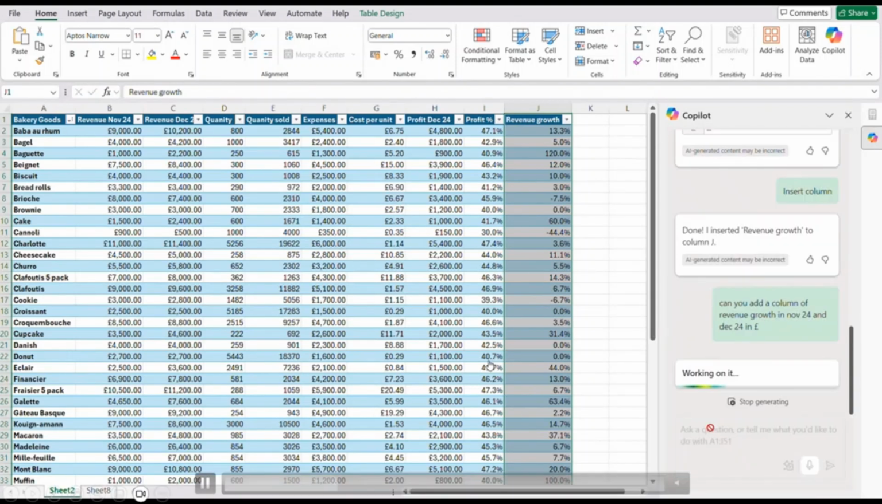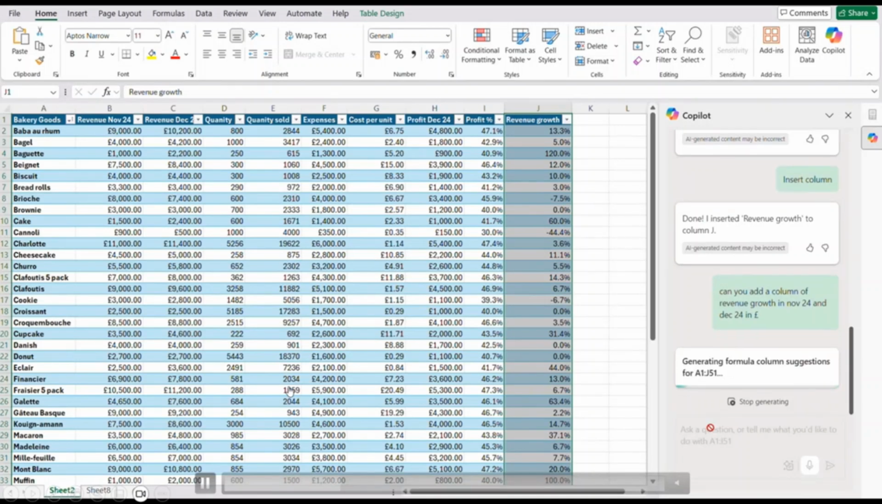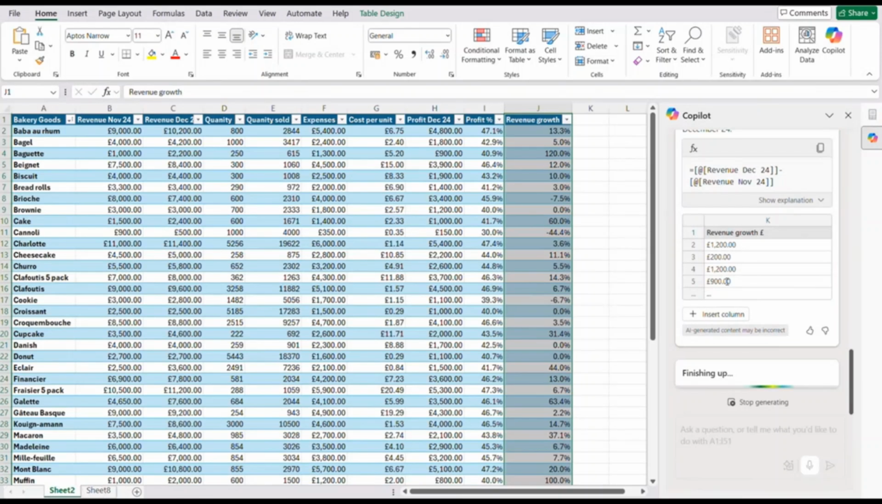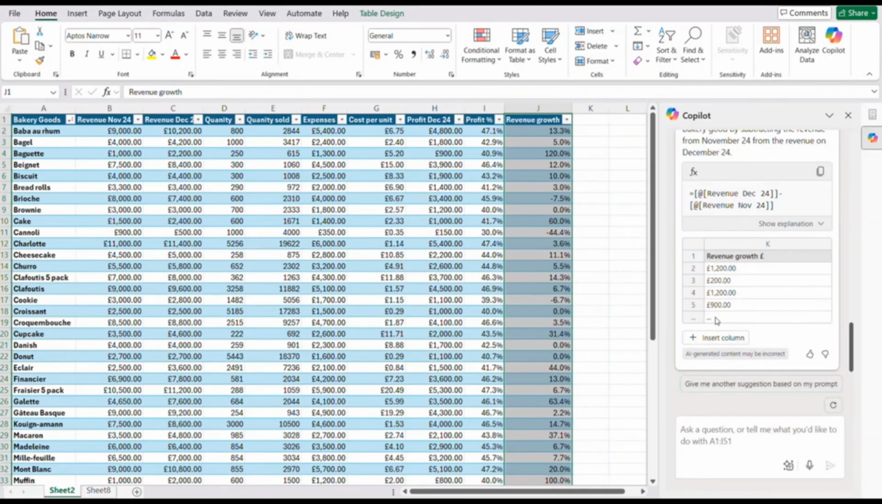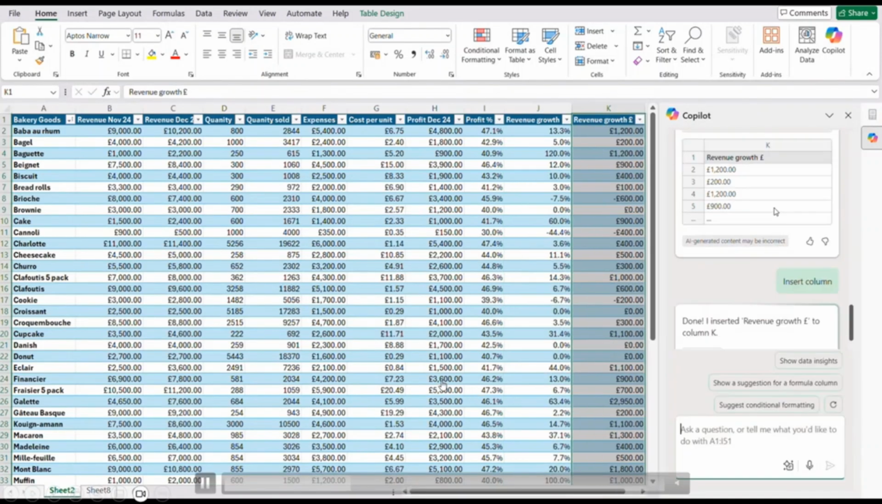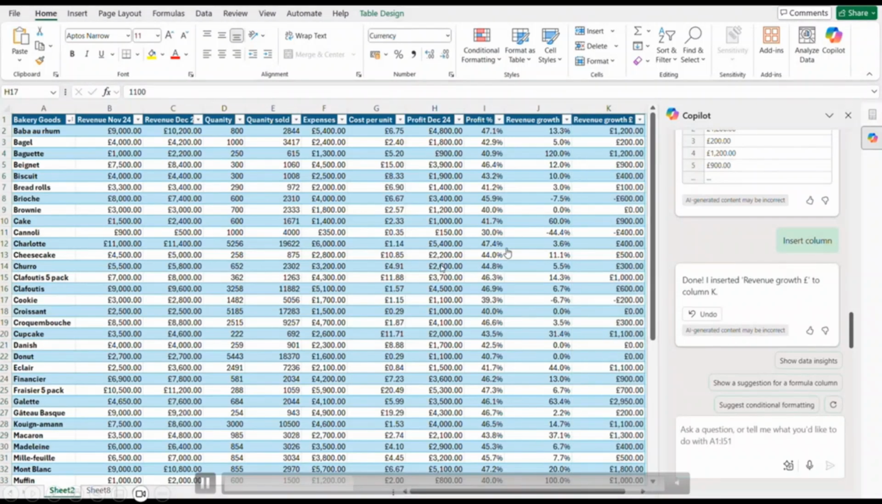Now, a question for you lot when it comes to Copilot is that the data has to be in a table in order for it to be recognized and reconciled with Copilot. So that's one thing to bear in mind. When it comes to revenue growth, we can also insert into pounds if we need to, to give us exactly what those points are, what the key changes are.